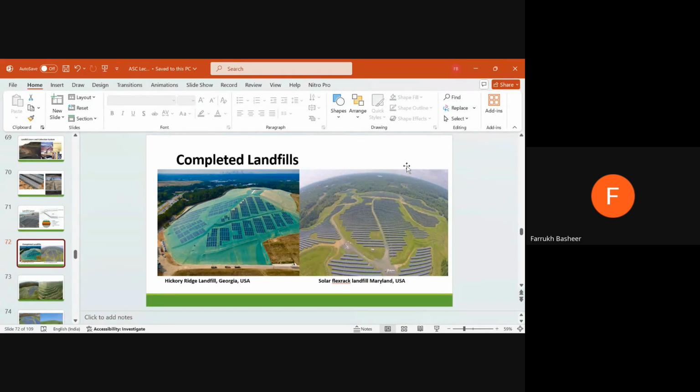ये सबसे ज्यादा खराबी इस लैंडफिल की यही है कि आप इसको दोबारा उस लैंड को रिक्लेम नहीं कर सकते, दोबारा रीयूज नहीं कर सकते. So that's why this is one of the methods that can be used. You plant your solar panels on the top of them and you can generate electricity.